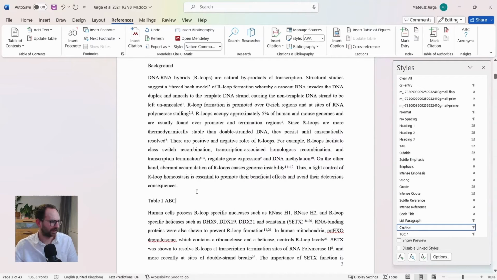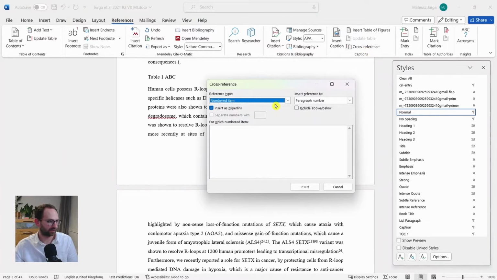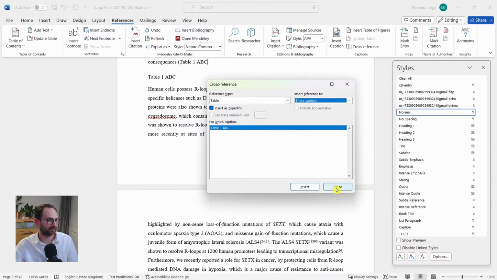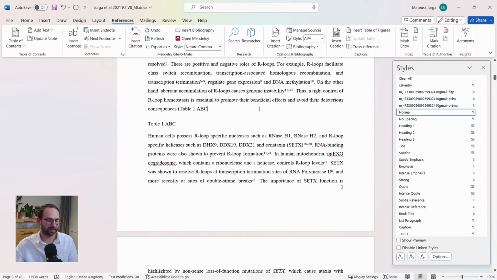Okay, and then, for example, in the text here, I would like to quote this table. What's the best way to do it? Add cross-reference. And now, look, I have different things here. I have footnotes, endnotes, equations, and at the end I have figures and tables. I select figures, and I have this table here available. Click Insert, Close, and I have this figure right here.